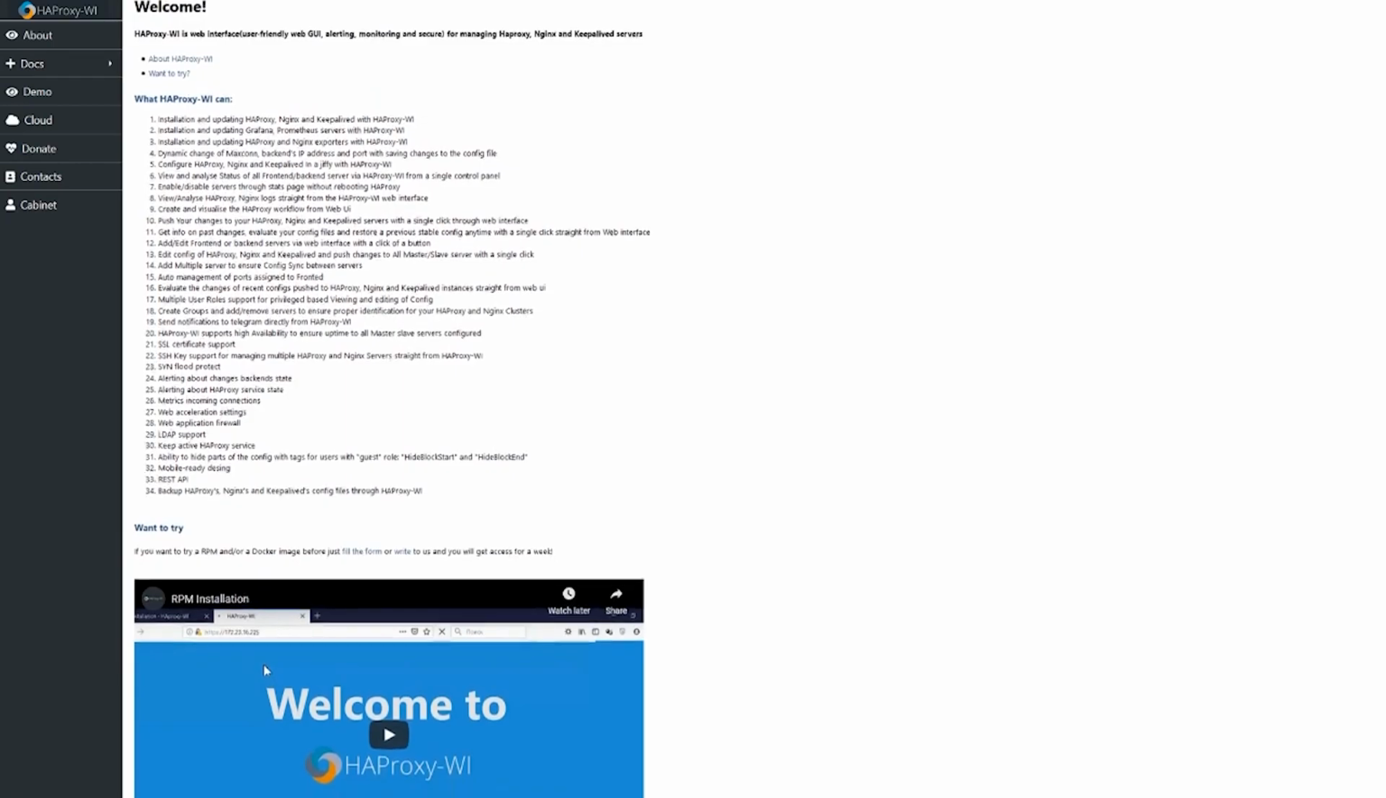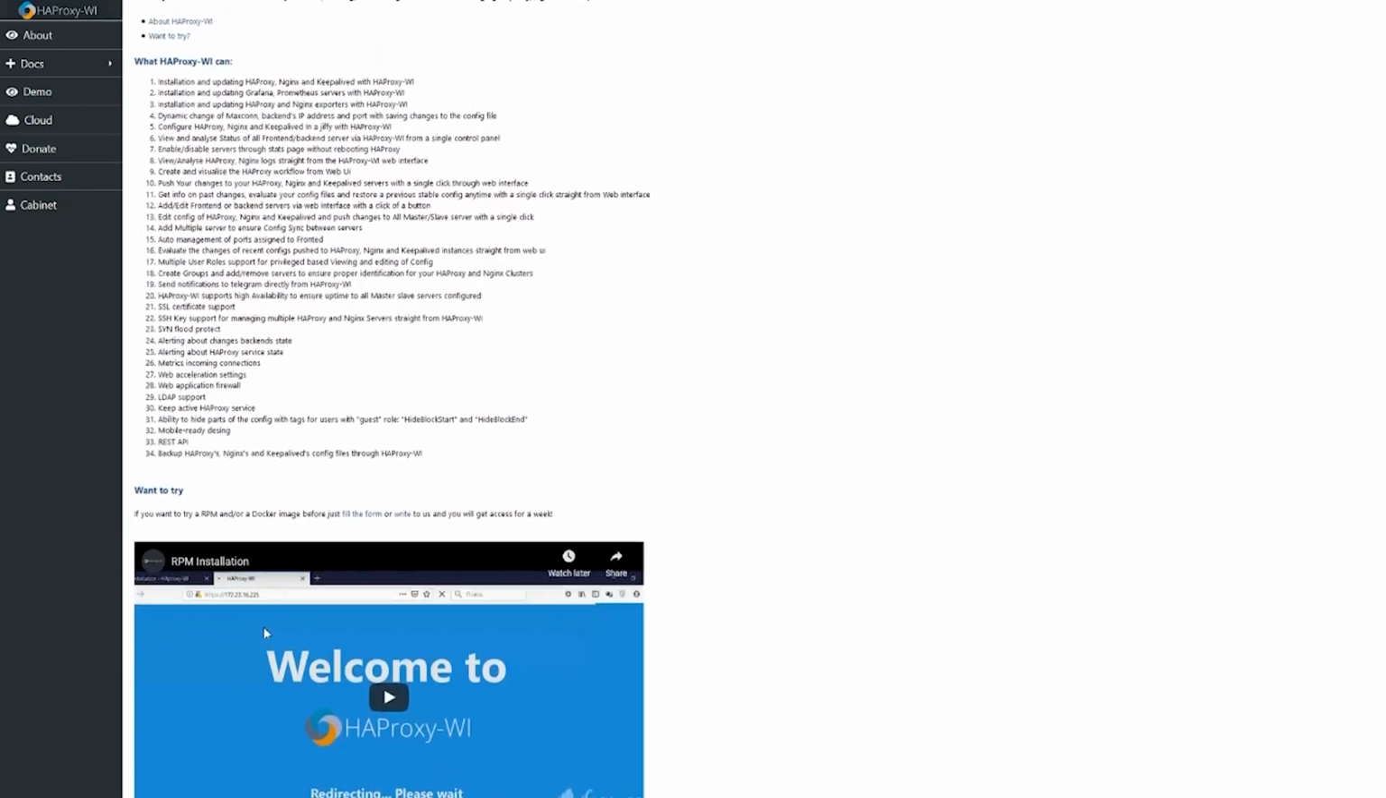All right, let's dive into the how-to. So if this sounds like it's a little too complicated and you need a GUI, that's HAProxy-WI. But I'm going to come back to that, because in order to use HAProxy-WI, the GUI, you need a working HAProxy and ideally also a working Nginx, which is a web server. It's a pretty awesome web server. So let's start with setting up the basics.